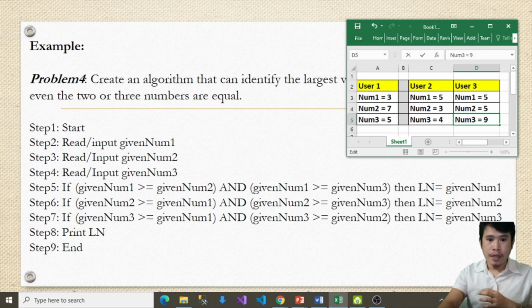Diba? Okay, mas dako si num3. So, true and false is false, so dili ta mo-proceed sa ln. So, our latest value of ln is blank, wala pa siya isod.